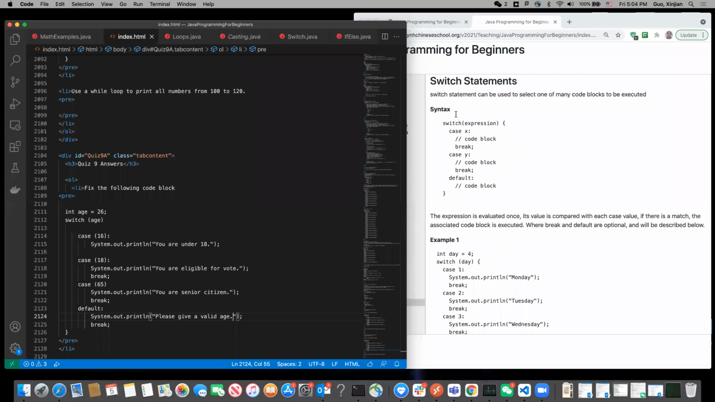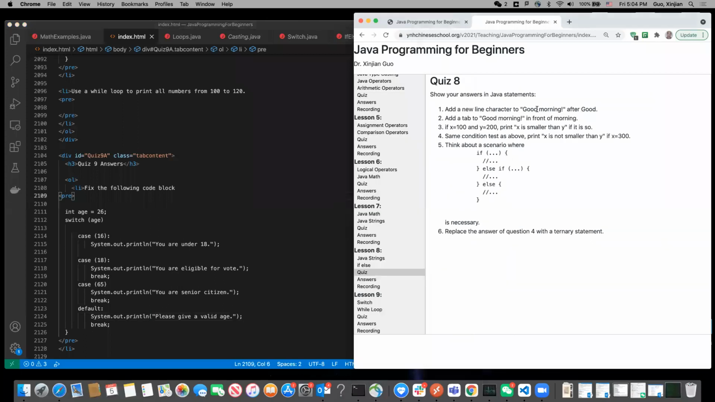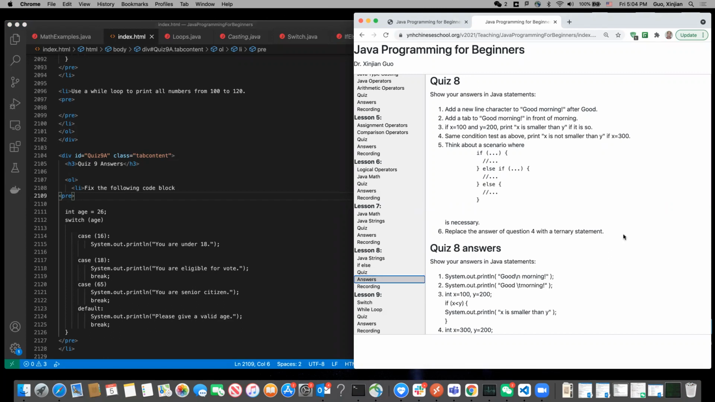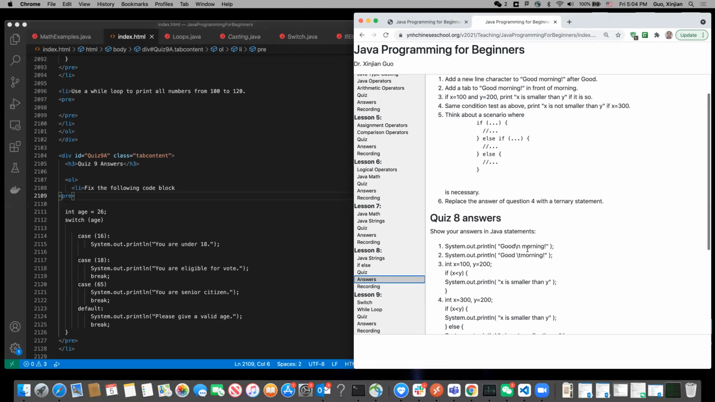Let's see. Add a new line character to the good morning after good. So basically, just add a \n. And why don't we just look at the answer here? So just add a \n there.